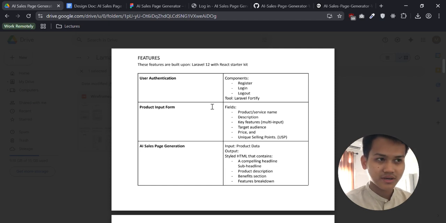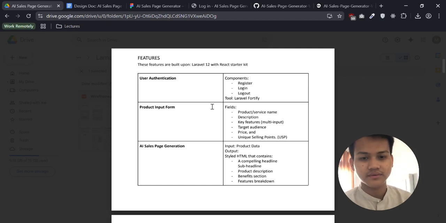Inertia is included there to bridge the gap between the backend, which is Laravel, and the front end, which is React, to pass data between the backend and the front end. Then the next feature is the product input form. There is a form the user needs to fill in about their product or service details, to be sent to the AI, and that is the main fillable product MVP.